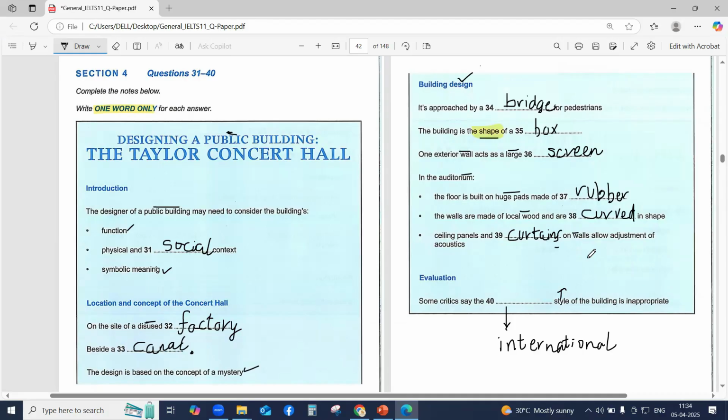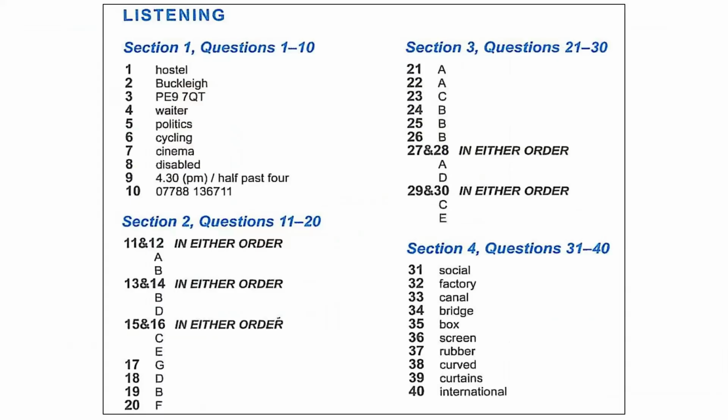Before I end the video, I will go and show you the answer key. You can compare and check. And yes, this is the answer key, all of you. Do make a note. We have just finished 4 sections. This is the pattern of listening module. 10 questions each, 4 parts, 40 questions. Audio will be roughly between 30-32 minutes and not more than that.